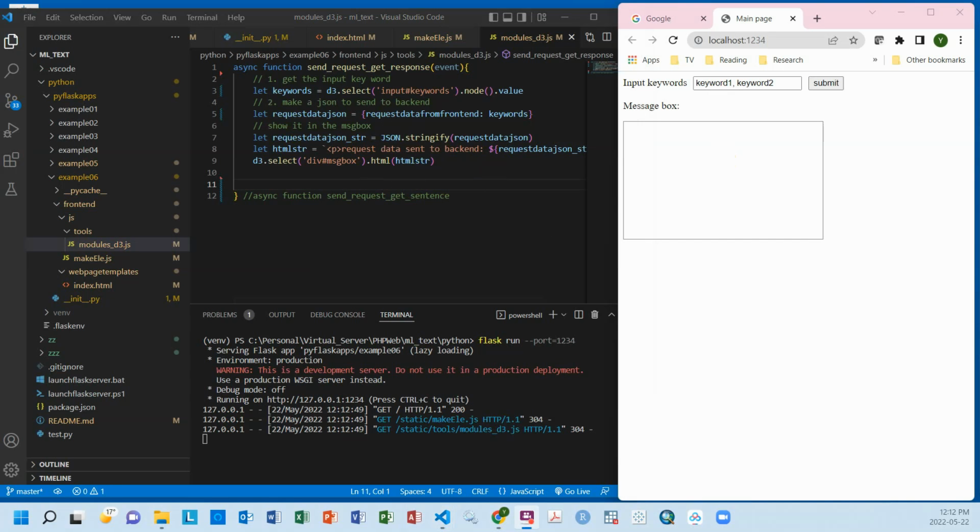Now I relaunch it again, and with these settings, I'm going to click this button, and it should catch the values here and display them in this message box. Okay, following what I wanted, it has a prompt saying the request data sent to backend will be like this, which is in a JSON format, but actually the content displayed here is a string.